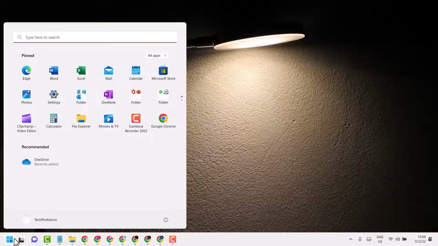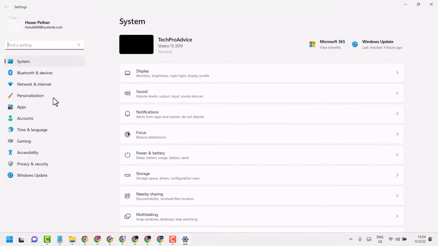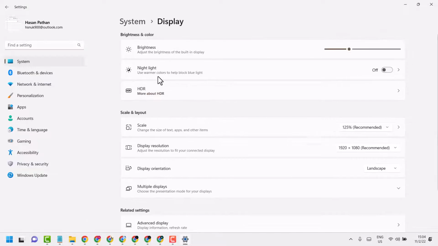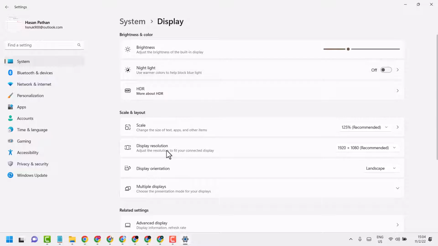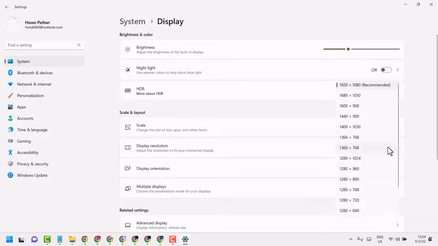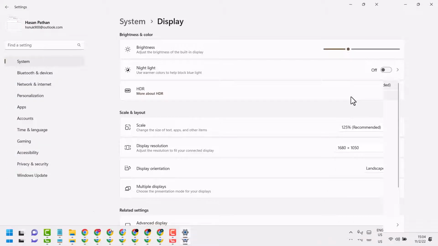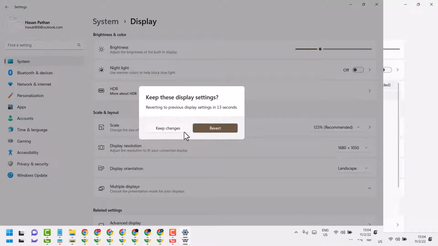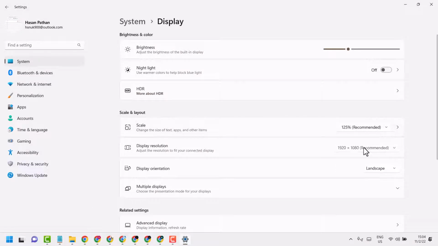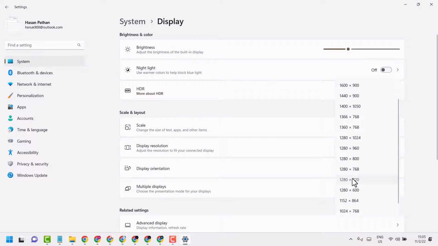So click on start, settings. Here click on display. Here guys, you will see the option display resolution. So check out different resolution. This is the recommended, but you can check a new resolution and see whether this method works for you or not.